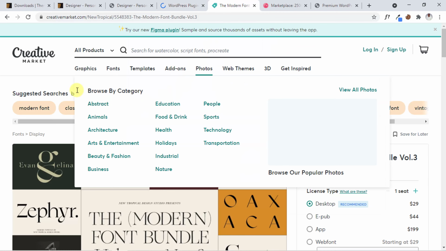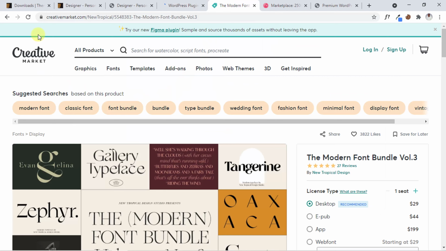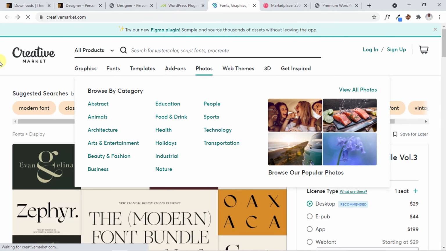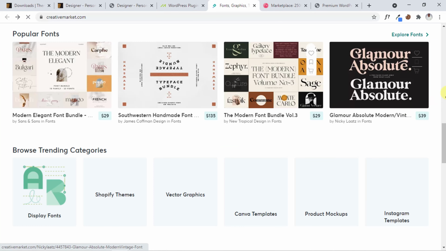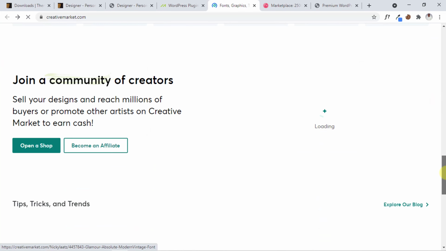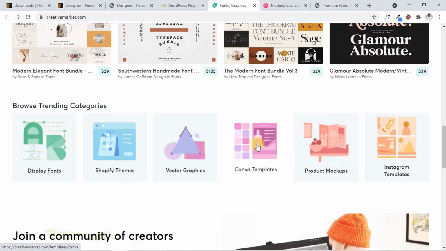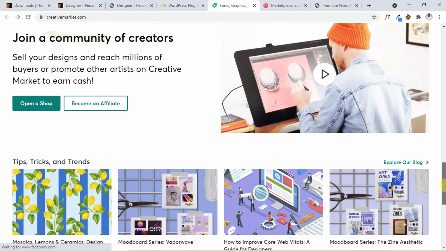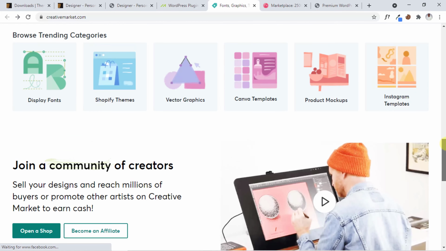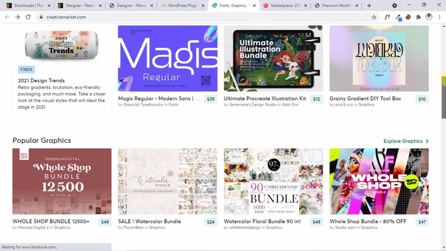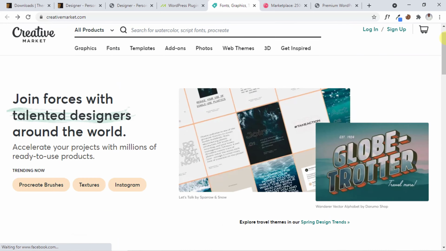Another one that I'm going to talk about is Creative Market. As you can see, this is Creative Market. They have different themes and plugins also. I think I clicked this before, so there are tons of plugins and themes. Even Canva templates are here too. So vectors and different things are here too, so you can definitely work with them and see what they have.